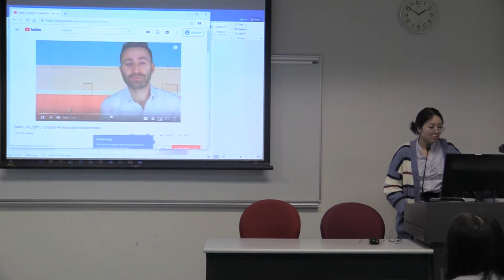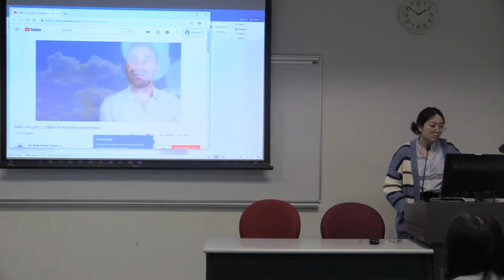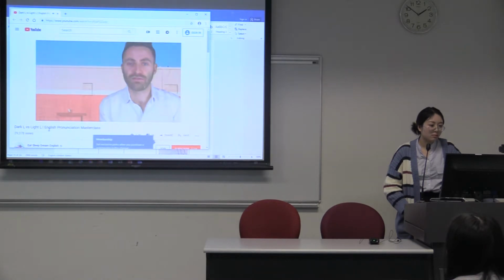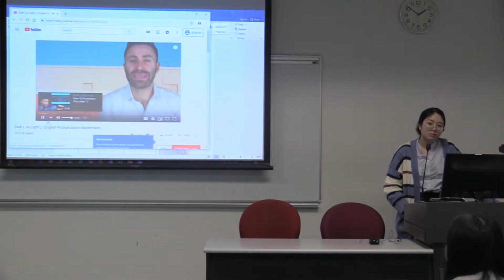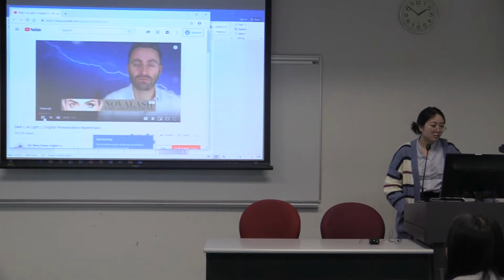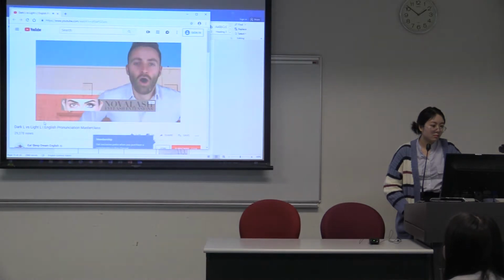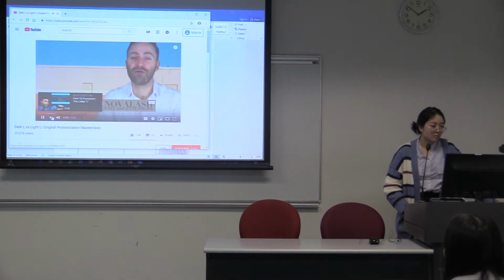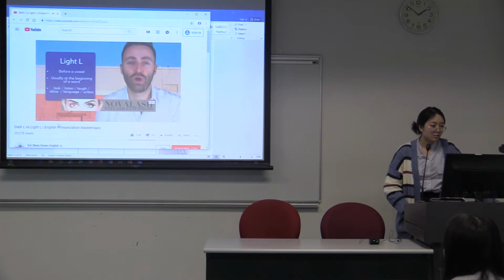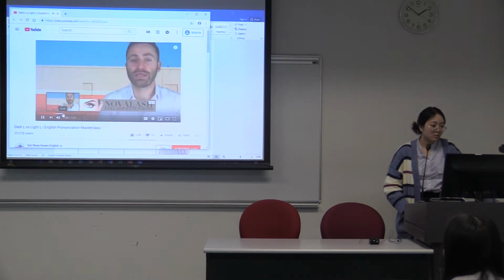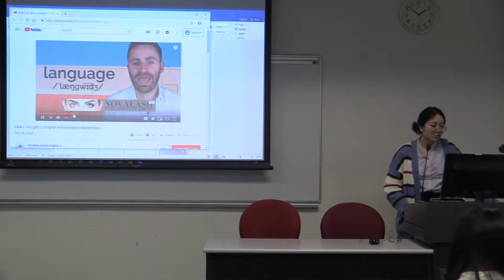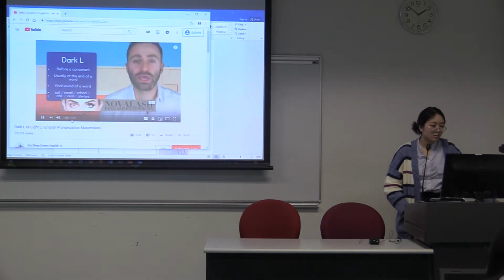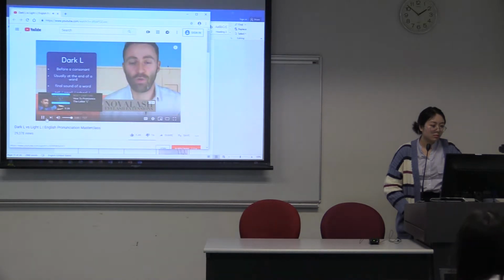Today we're looking at the difference between the light L and the dark L. Alright, it's not the evil L, it's just the dark L. Honestly. Look. Now how do we make this sound? Well, the tongue is the most important thing. Examples of words with the consonant L as the final sound of a word.